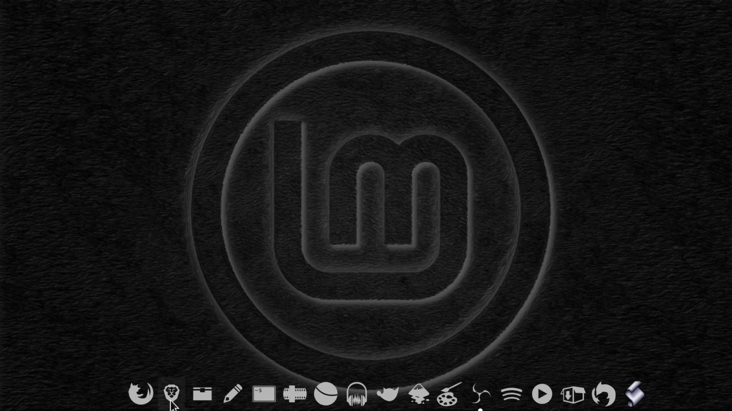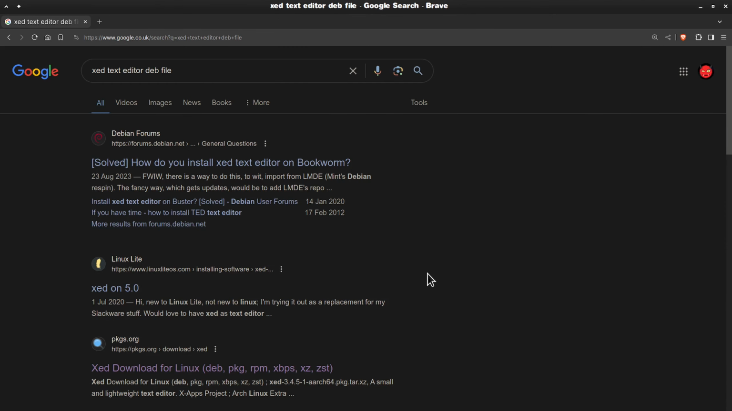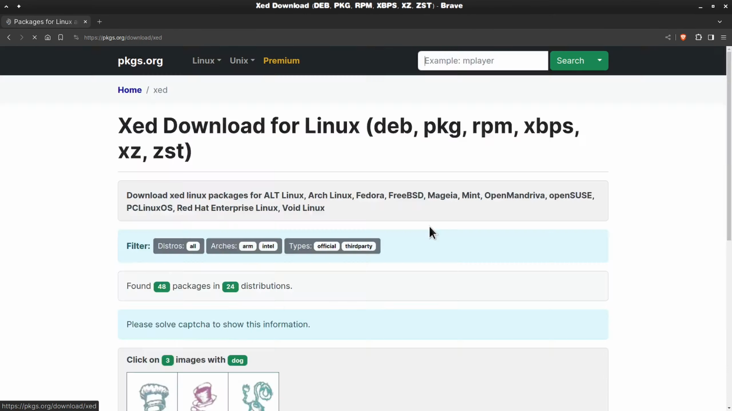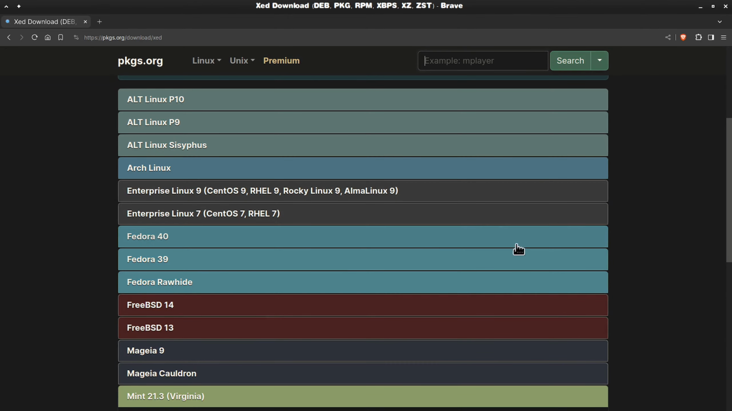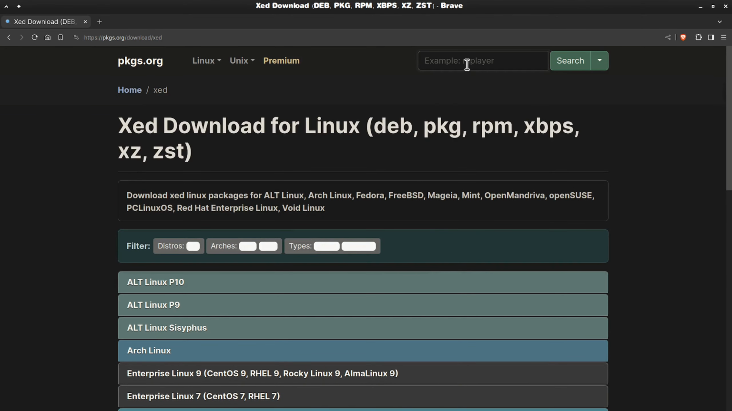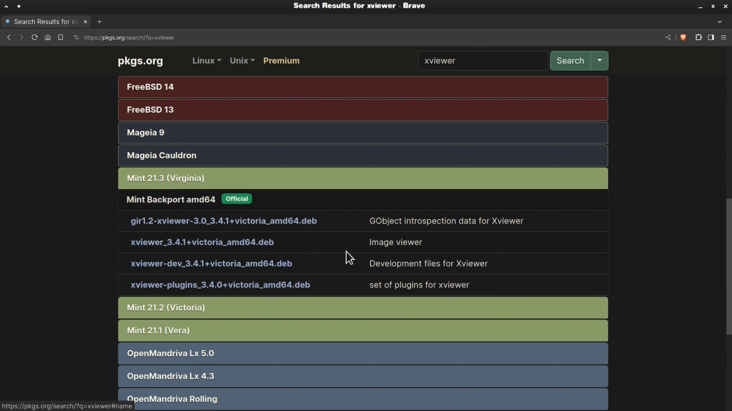Well, before we go on in to Linux Lite, what I want to see is if I can get down, if I put in Z text editor, deb file, but then I search for something else. Okay, I've just got to click on 3 images with dog. Okay, so 1, 2, 3, and there it is. Okay, no, that's fine. What I want is, not X player, what's it called? X viewer, and it should change over, and we should have Virginia's version of it.